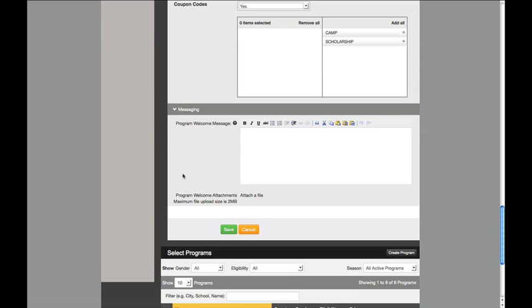Last section is messaging. This allows you to put in your own program-specific welcome message. They will see this in two different places. It will show on their last page of registration, and in addition to that, it will also show in their emailed receipt that they will receive after they finish registering. You can also attach files here. Same thing, they'll see the ability to open that file when they are on their last page of registration, and also they'll see that in their emailed receipt. So if you have additional instructions for them that you'd like to add in, you can attach those files here and add in your own program welcome message.